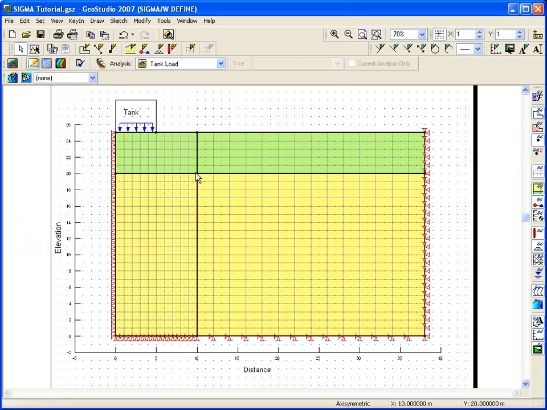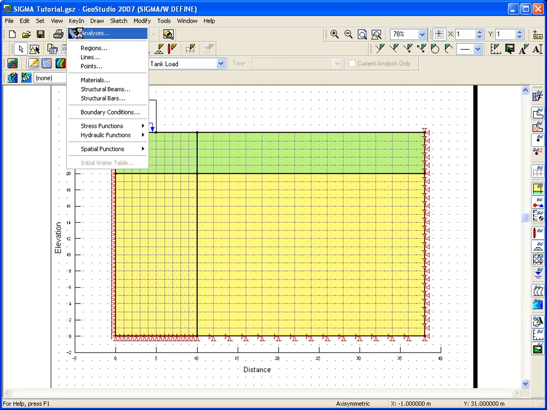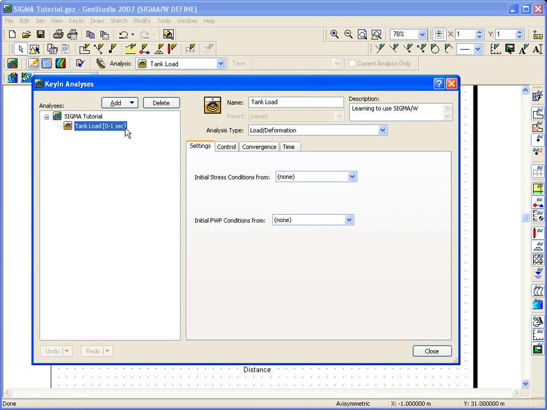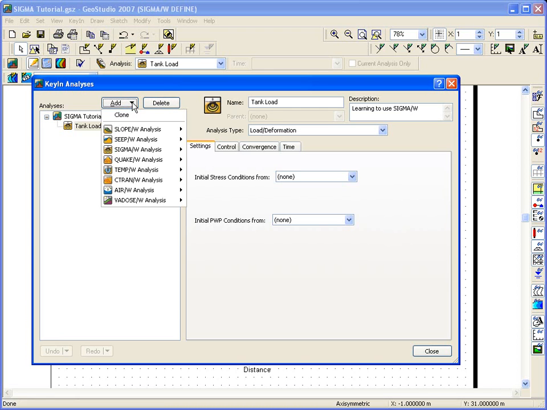One of the powerful new features to GeoStudio 2007 is the ability to run many different analyses within the same project file. You can add a different type of analysis, or you can clone an existing one if you just want to change a few parameters. The geometry is considered project-specific, but you can change boundary conditions, material properties, or strength models.